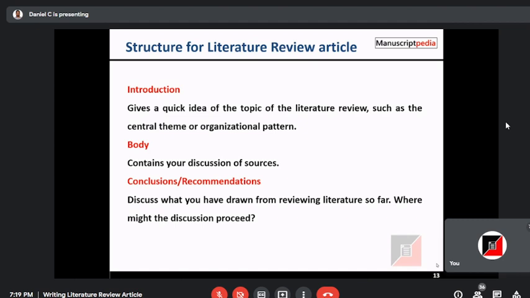The body of the article contains more discussion, and the conclusion and recommendations involve reviewing the literature so far, and whether your discussion proceeds or not. Conclusion is also one of the important parameters, because in the conclusion you tell that this was the objective and you have solved and completed that objective.